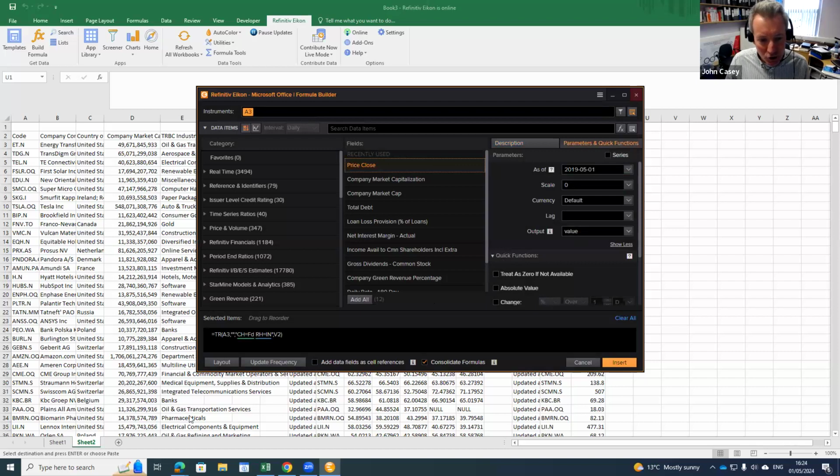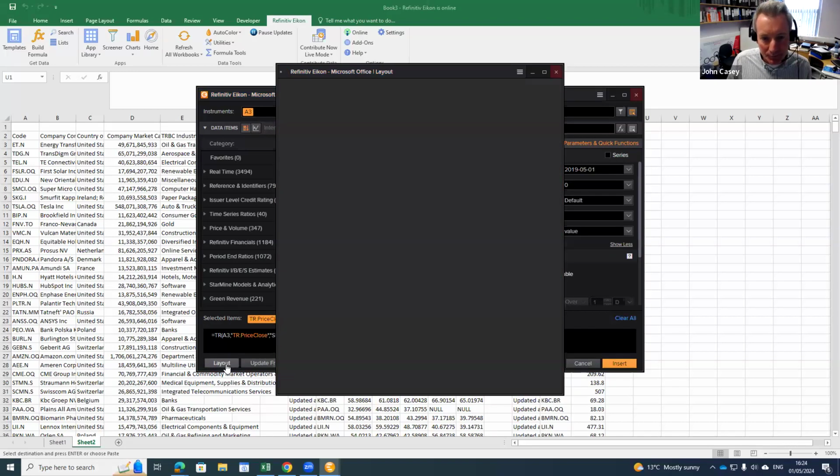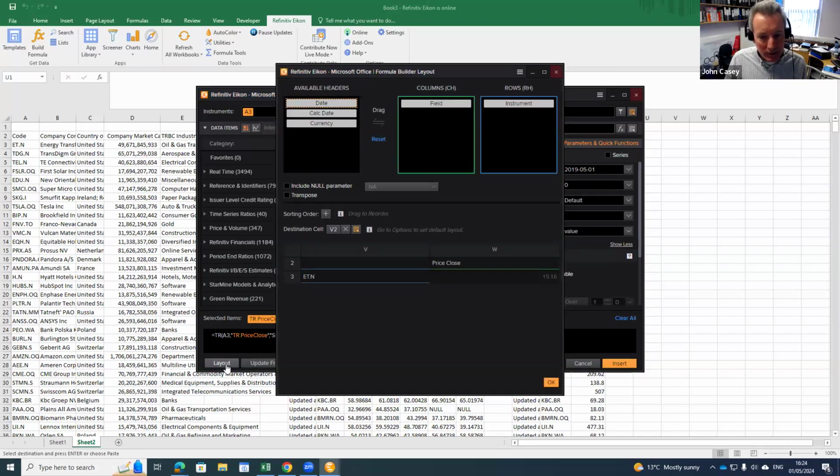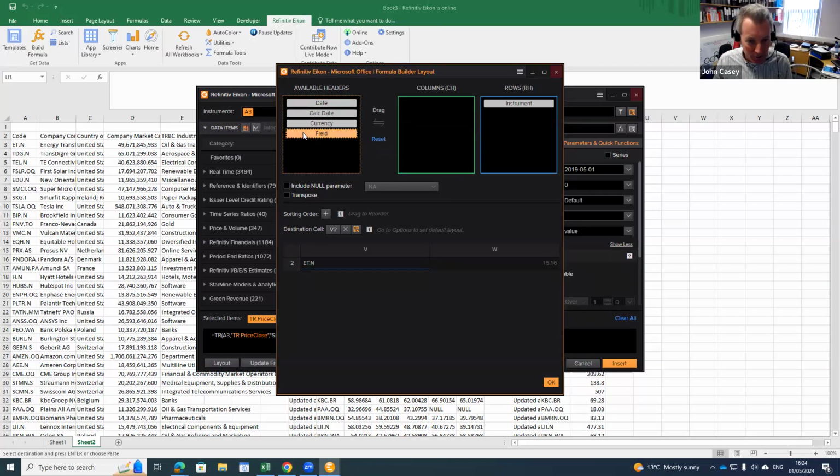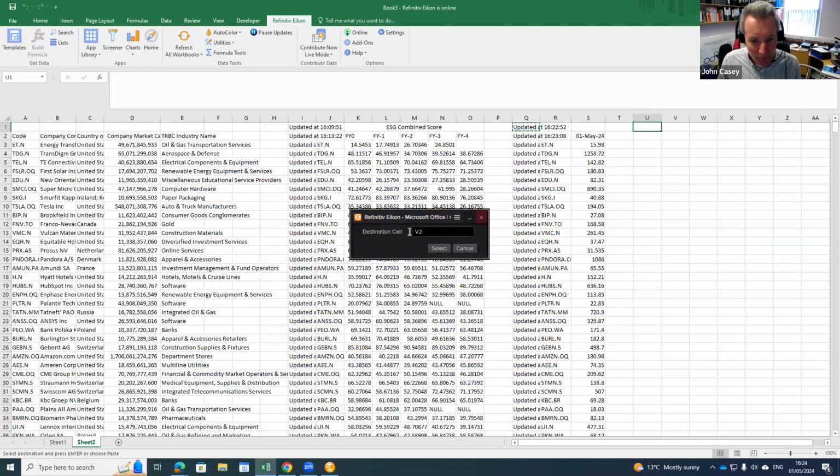I then need to check my layout. Hold on, I need to add it in. Add. Check the layout. And I'm going to take out the field, put that into the bin or into the available header block. I want it to be in row 3, so I want to change that to V3.